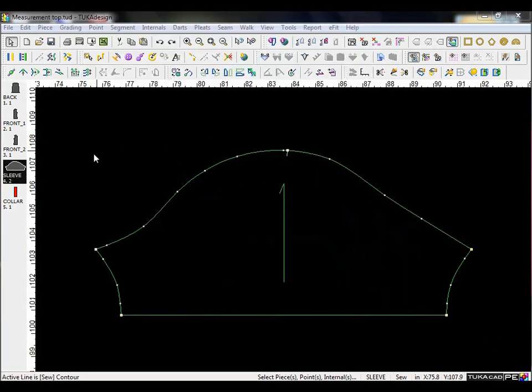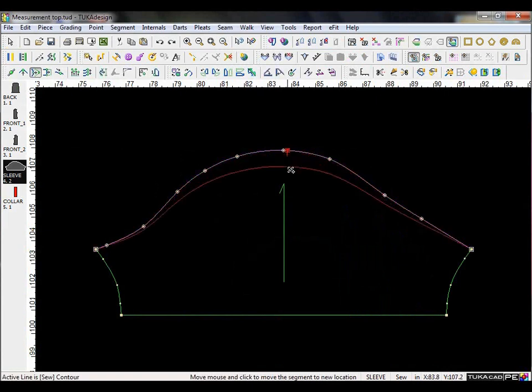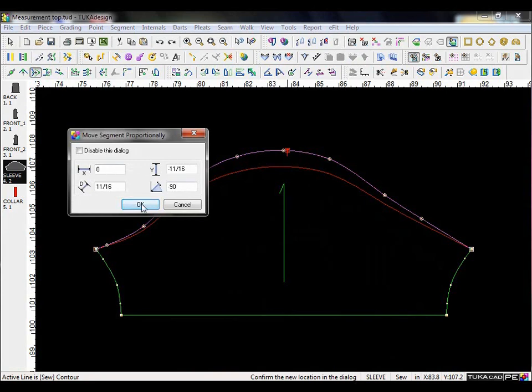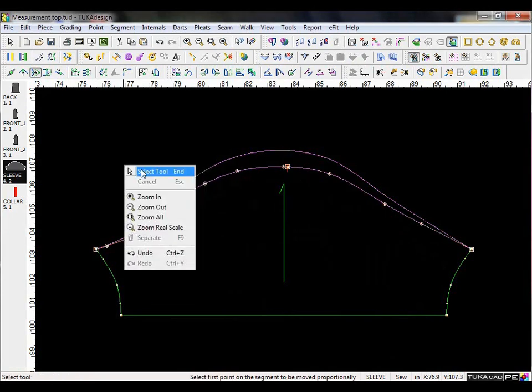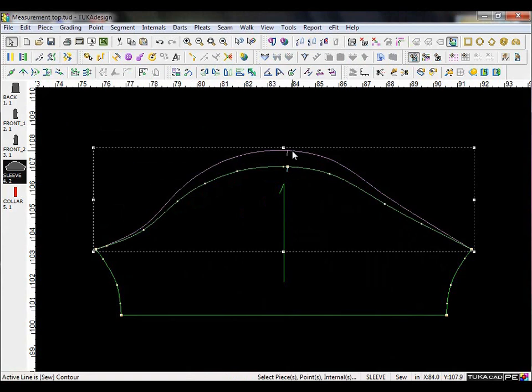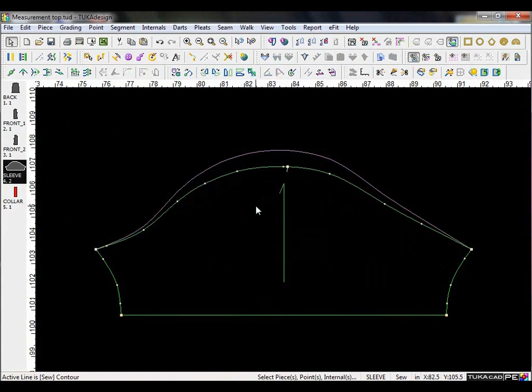The reference block feature means now anytime you make changes to the contour of the piece, here for example, let's say I drop the sleeve cap 11/16, you notice the original line is staying here as a reference line, so you don't have to make a copy to compare your changes to the old one. The old piece will always be there as a reference line. So notice I'm just deleting points and I have my original line there.